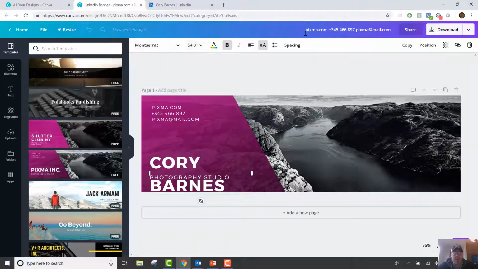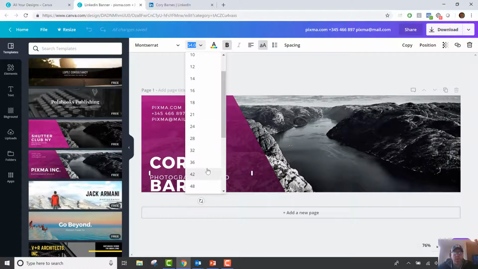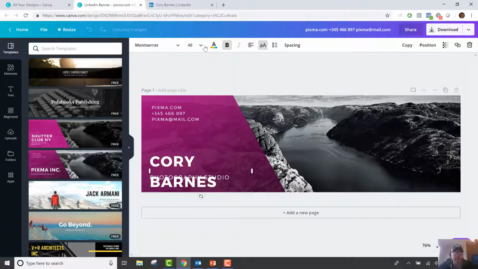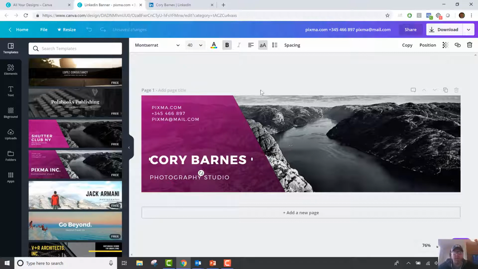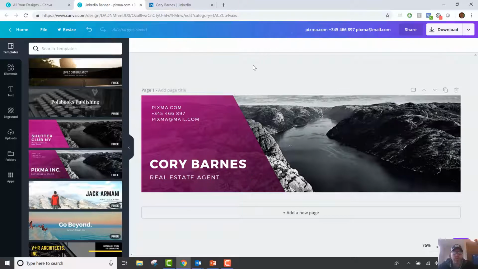You can go up here. There's a toolbar up here. Let's drop this from 54 down to maybe 36, maybe even just a little bit bigger. Then you can drag it down a little bit. And then the next one you could do, real estate agent. And then up in this area, let's put in your website.